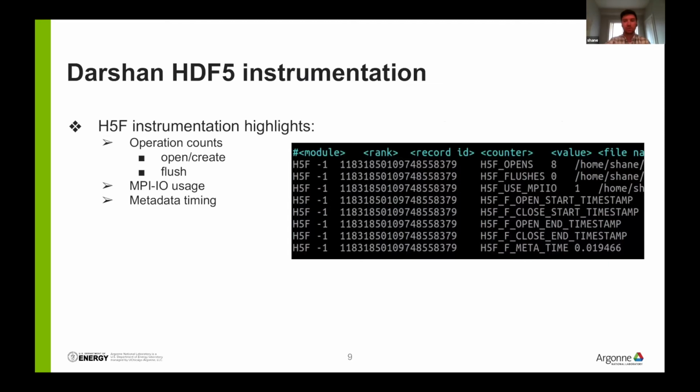As for what specifically we can instrument in all the different APIs, I'll walk through some of the things that we capture. For HDF5 file instrumentation, there's not a whole lot. There's not really a ton of API calls in this part of the interface anyways, but things we do capture are the number of times that a file is opened or created, and the number of times it's been flushed. We also capture whether MPIO is used. There's a file creation property that says use MPIO for this file, so we capture whether users are setting that. And then we also capture metadata timing, which keeps track of how much time is being spent in the open, create, close and flush operations.